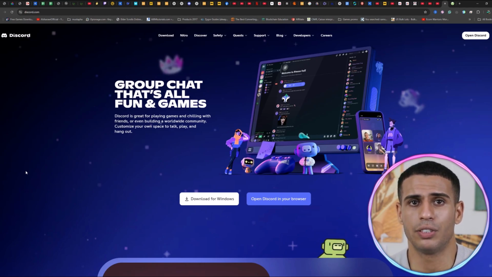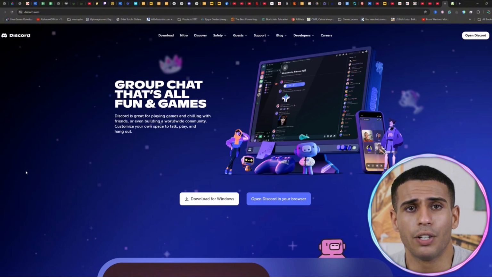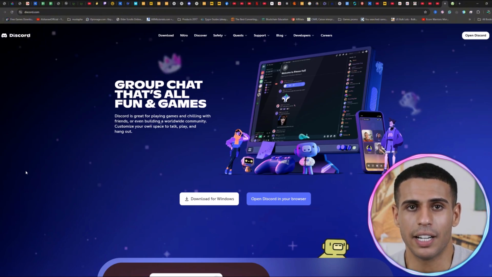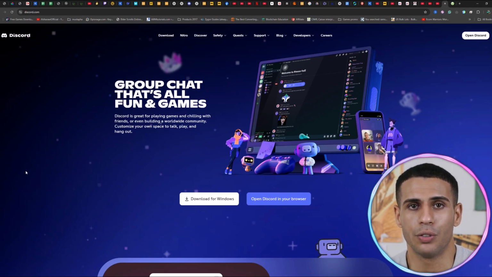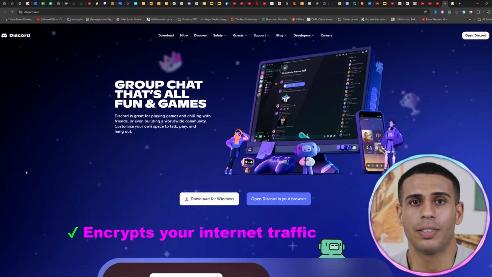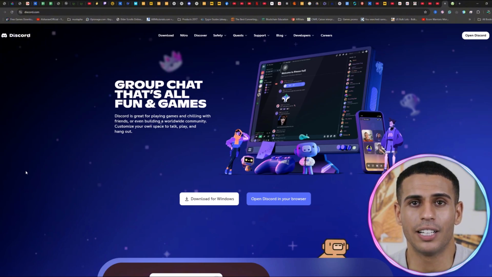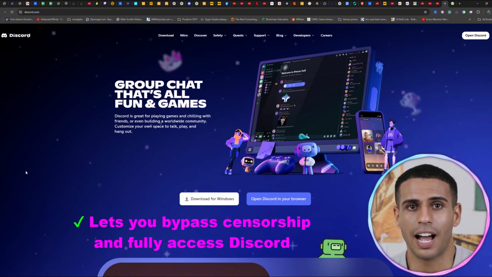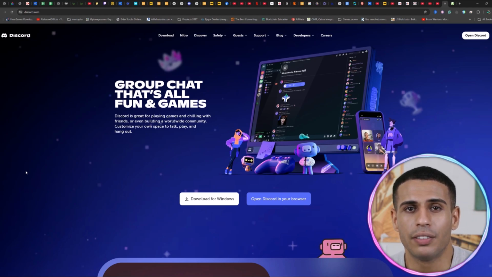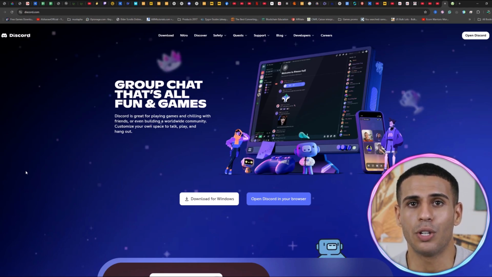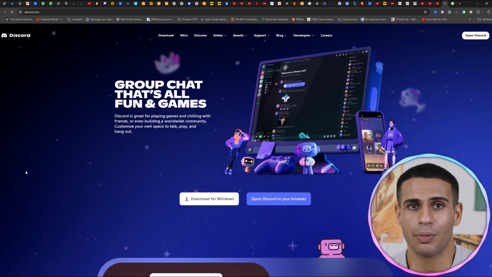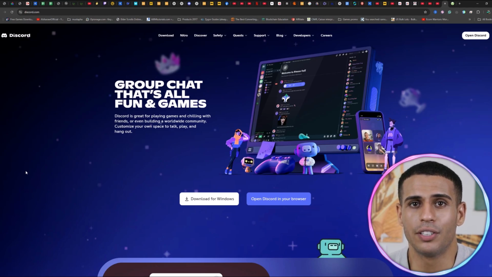The best and safest way to unban Discord in Russia is by using a VPN, a virtual private network. A VPN changes your IP address so it looks like you're in another country, encrypts your internet traffic, hiding it from your ISP and government, lets you bypass censorship and fully access Discord, voice, video, messages, and more. Free VPNs usually don't work in Russia. They're either blocked, too slow, or insecure.